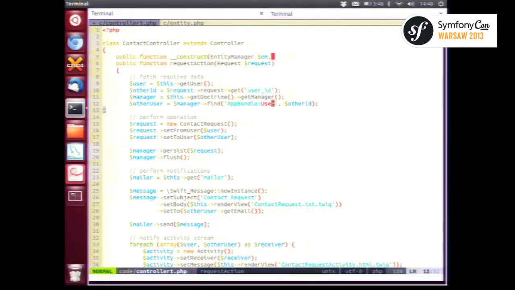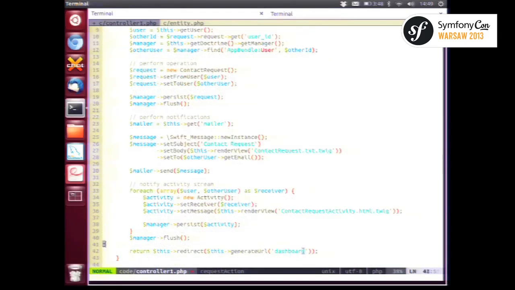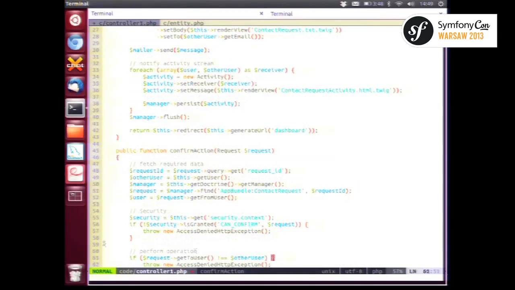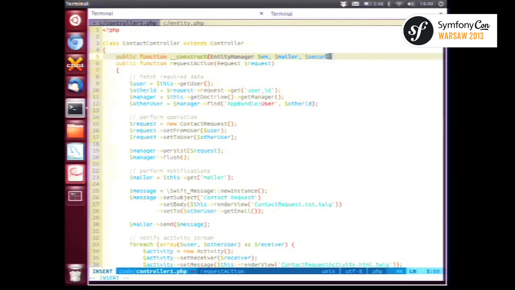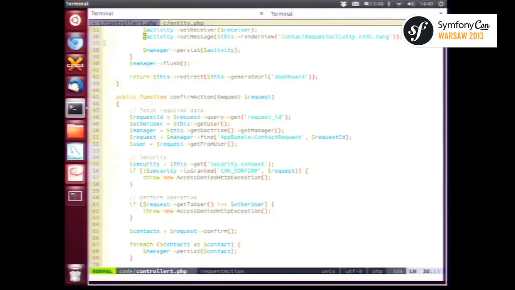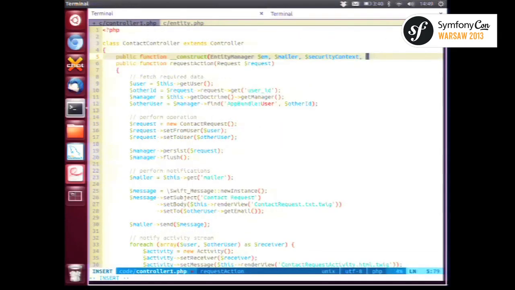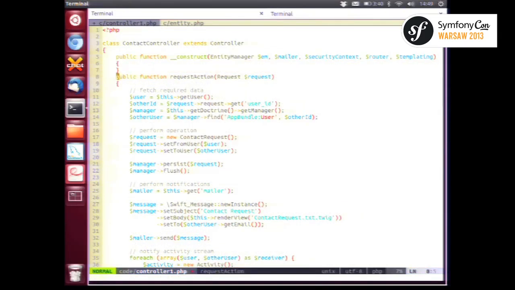The next thing that we need is the mailer. So let's get the mailer here. And then, yeah, we use the security context down here. Yeah, we use get user. So I already got fooled. I've not seen that I'm actually using a dependency here already, so the security context. Also, below here, we use the router to actually generate a URL for us, so we need the router. And for sending the email, we actually use render view, so we also have templating. Okay, templating. So we have these requirements.